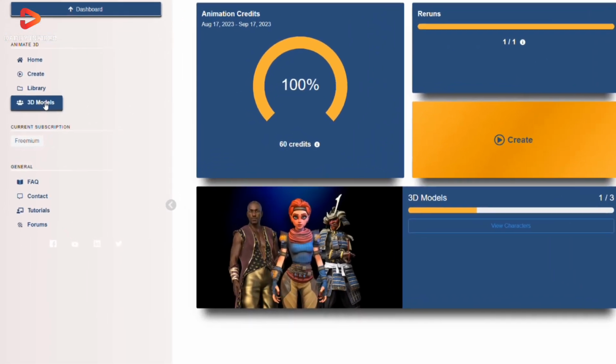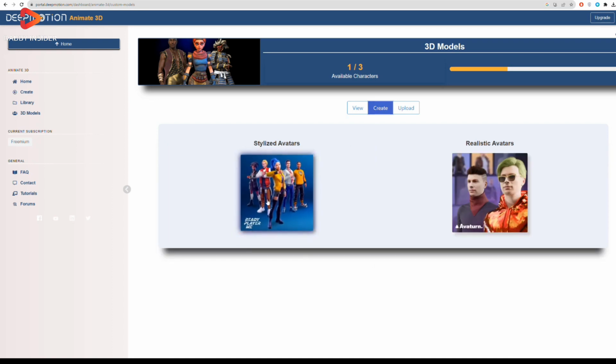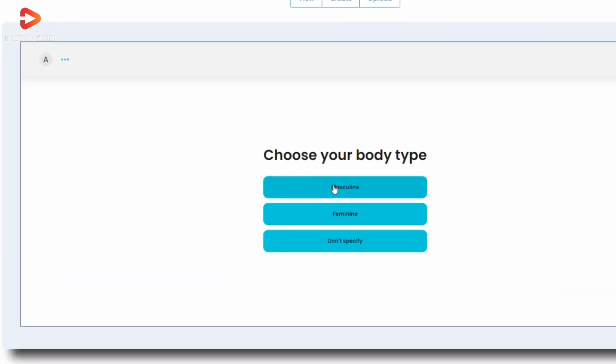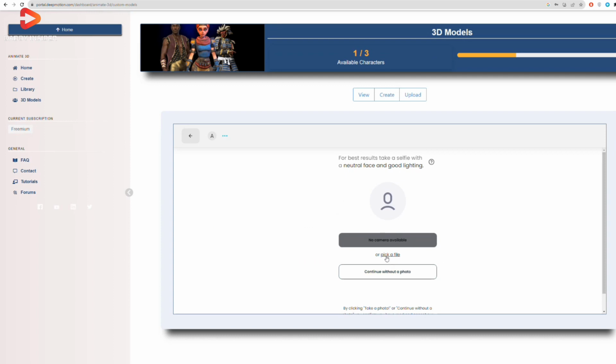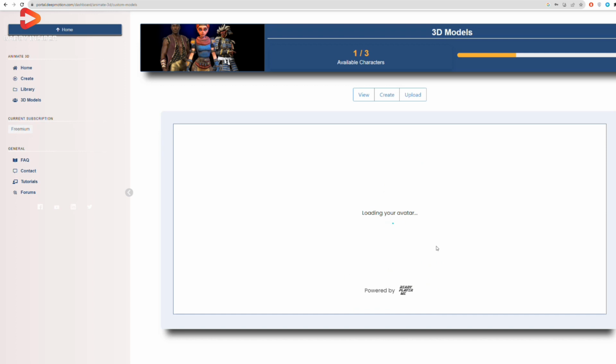Next, click on the 3D models available in the menu. In this example, we will use the Ready Player Me avatar generator. First of all, we have to choose our own body type that we like. We can also convert it into a 3D avatar, otherwise click the Continue button without photo option. Now choose the avatar model and click Next to proceed.